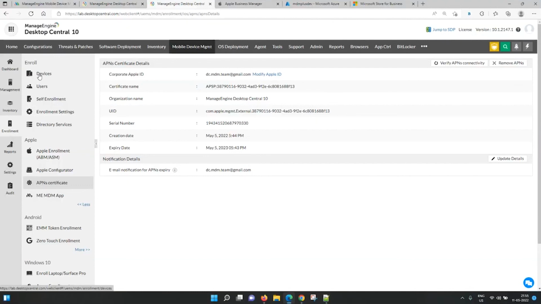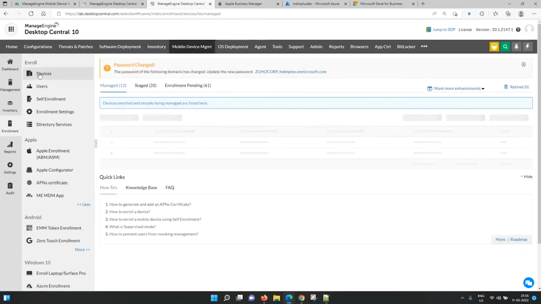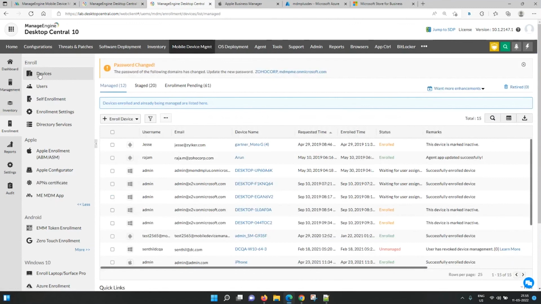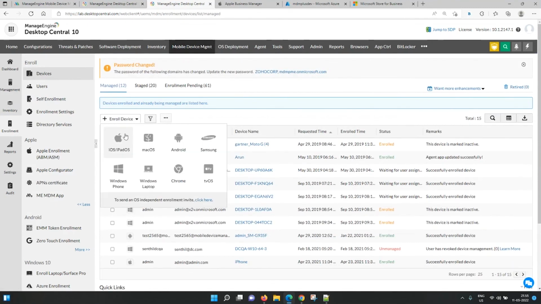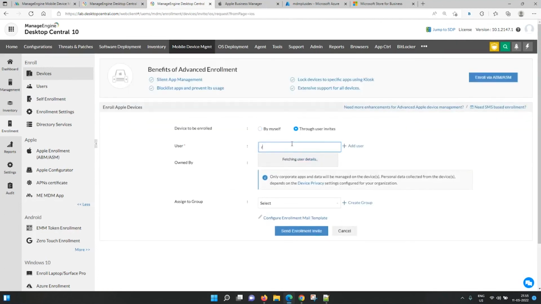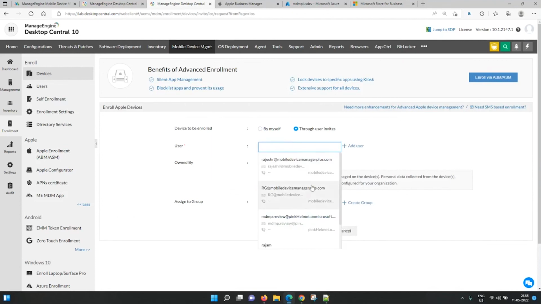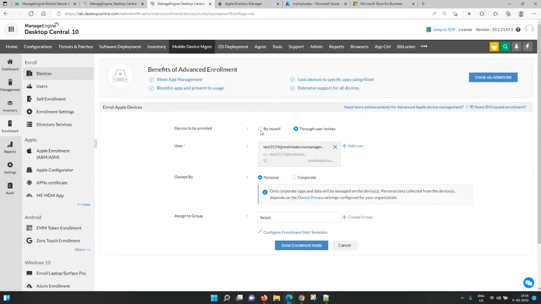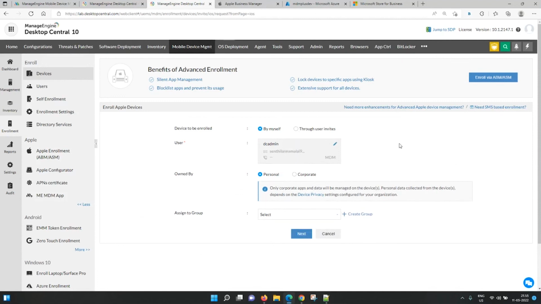And let me give you a quick walkthrough of how you can send out the invitation to the user. For that, you go to MDM, Enrollment, Devices tab, and you can click on Enroll Device, choose iOS or iPadOS, and if you know the user's email ID directly, you can type it in and search for the user's details and send out invitations to them. If not, you can even type in the phone number and send out the invite.